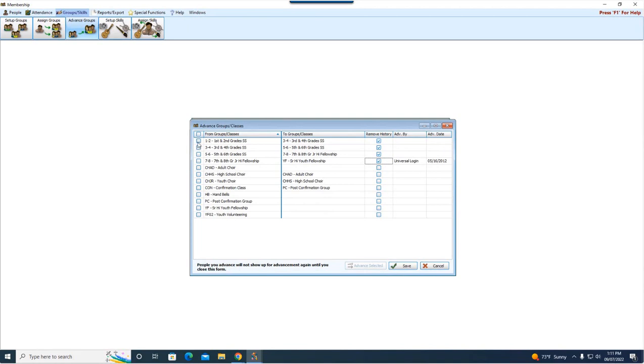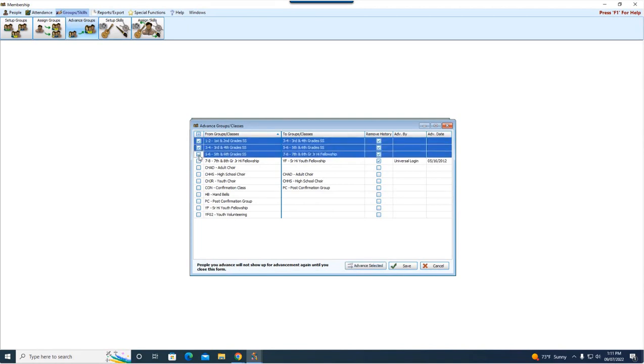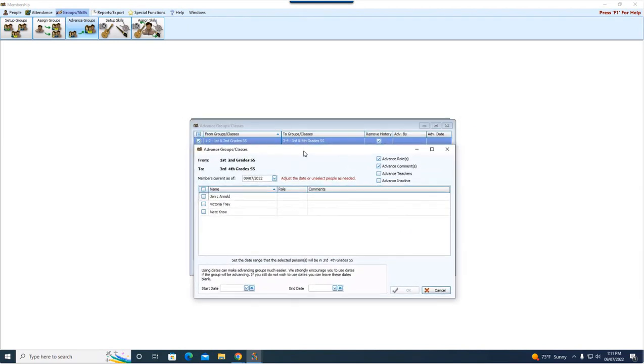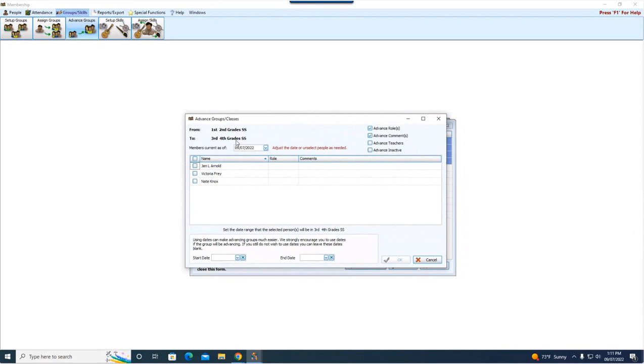Now I'm going to come over here to the left and simply check the groups and classes that I want to advance. Once you have the ones you want to advance and you make sure you have the two group filled in, you're going to come down over here to the right and click Advance Selected. Your first group that you checked, you can see first and second grade through third, fourth grade here. It's telling us where they're moving from and where they're moving to. So they're moving from the first and second grade class to the third and fourth grade class.